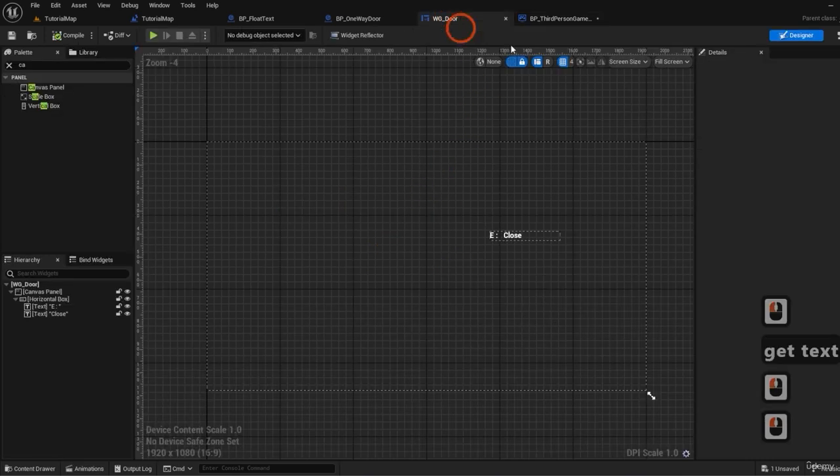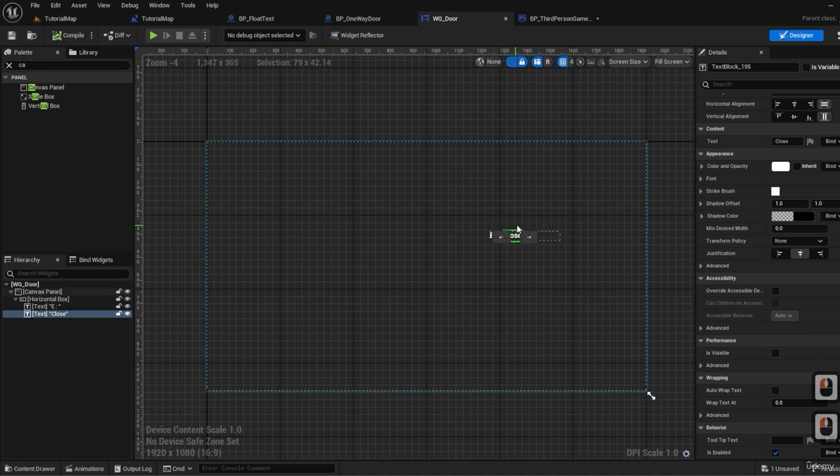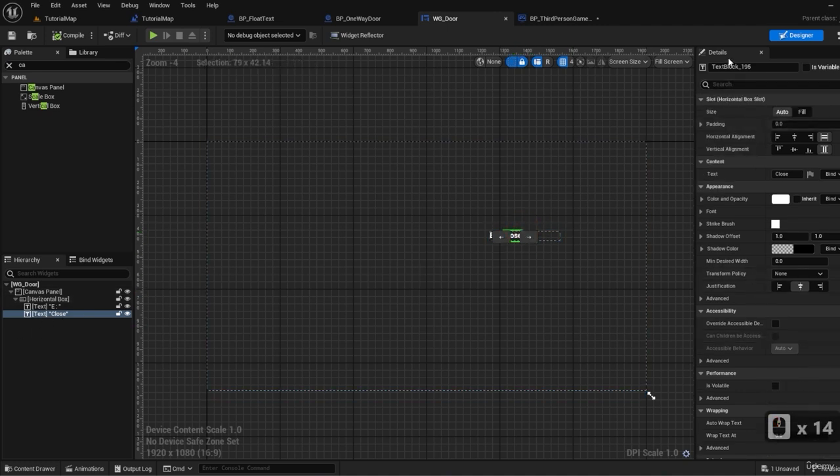Actually, let's go to our widget. Let's go to our designer. Now, we want to change this text over here, the text that says close. If we see it on top of the details, there is a name we can put, or we can actually put it here, but I'm gonna choose to be here. Let's call this widget text, my widget text.